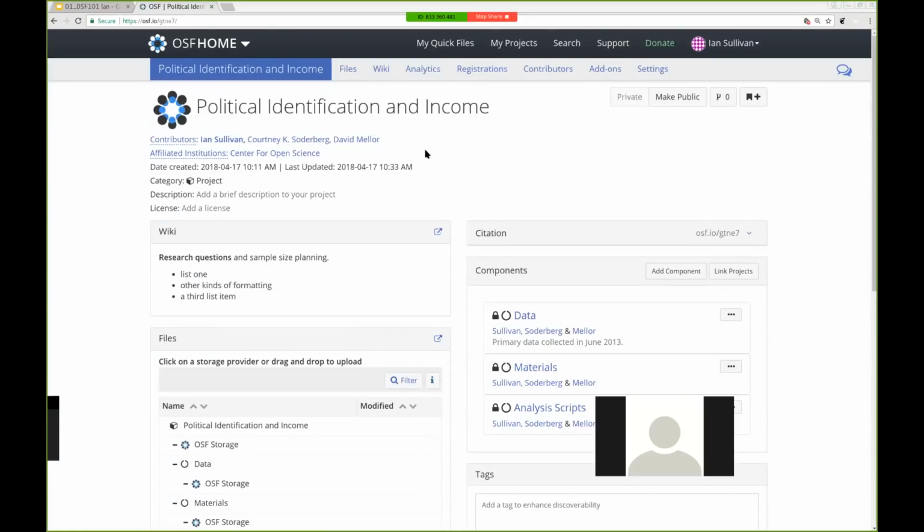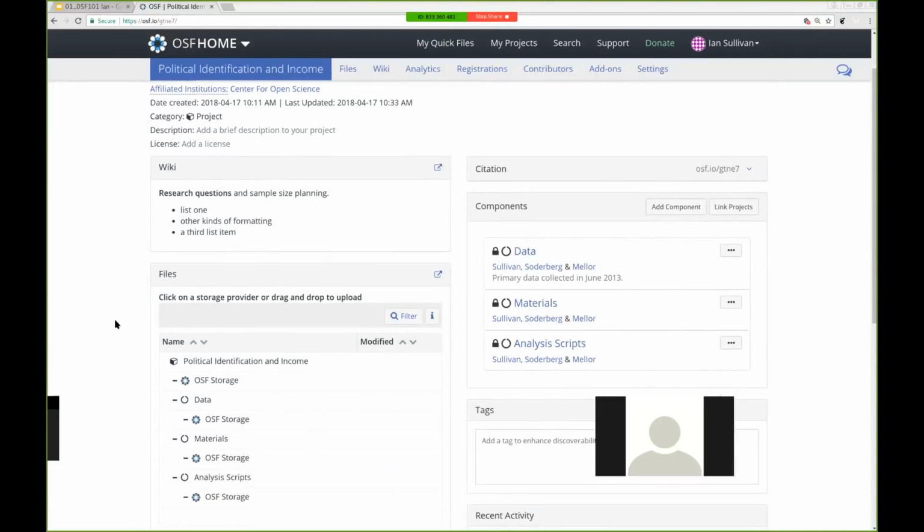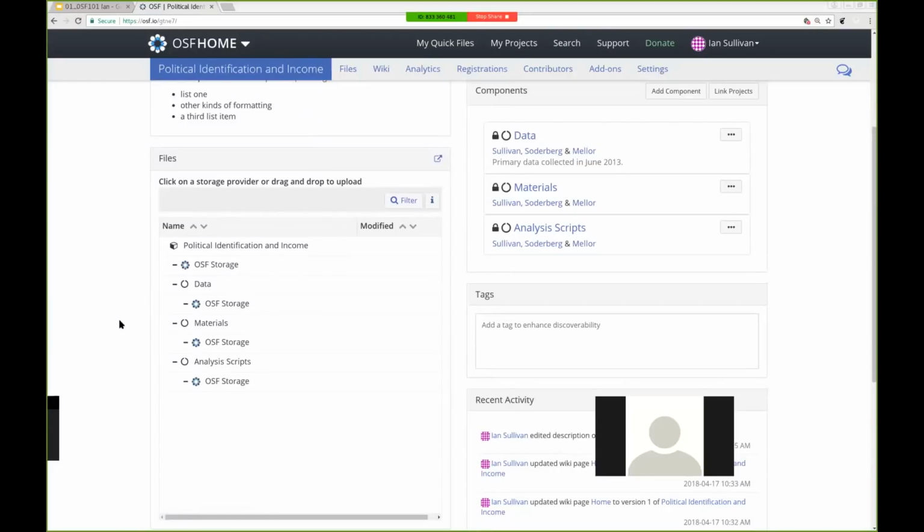At this point, we're going to try and actually add some content to this by uploading some files. Uploading files to OSF is pretty straightforward. You can see down in this file section on the left-hand side, the main project has an OSF storage icon underneath it. And then we have this sort of hierarchical list of the different components, each of which also has an OSF storage underneath it. In order to add things to the project, you just want to interact with the OSF storage for whichever section of the project you want to add things.